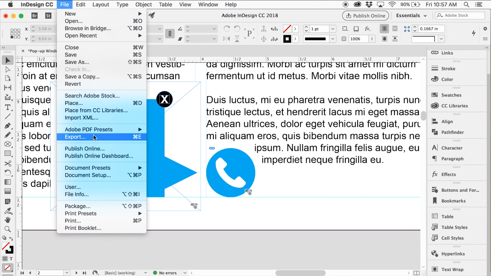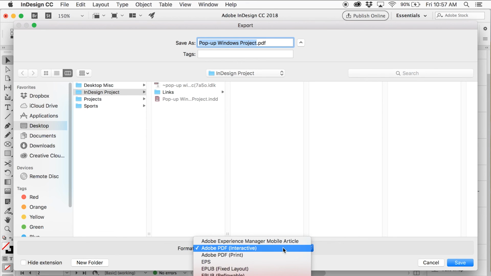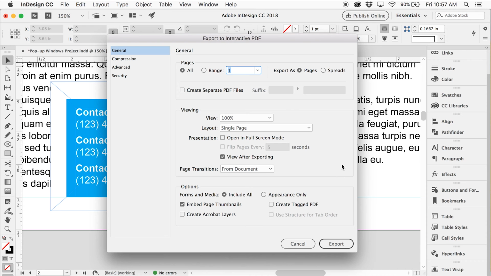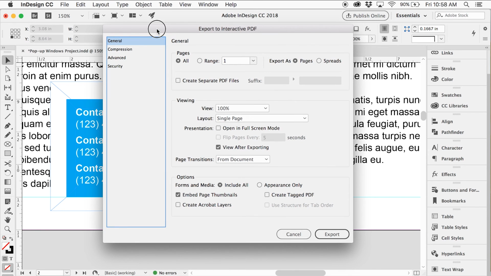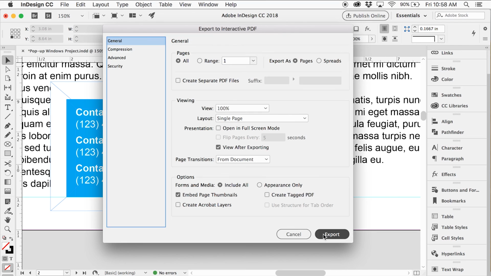Let's file, export. We're going to export the same way we did our navigation tabs document as an interactive PDF. Hit save. The default options in the dialog box should work fine. Let's hit export.